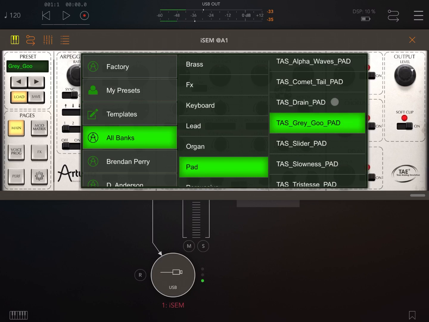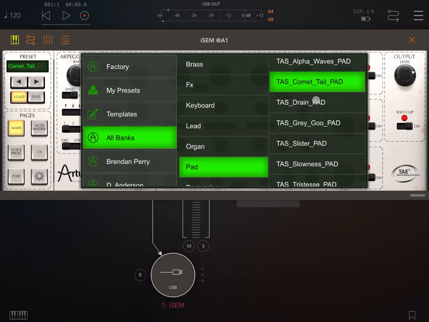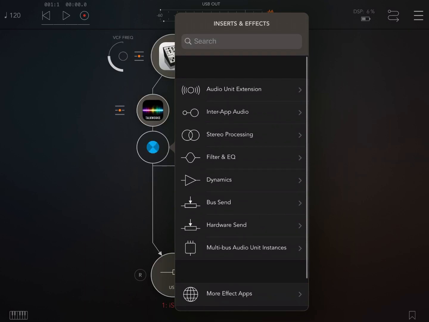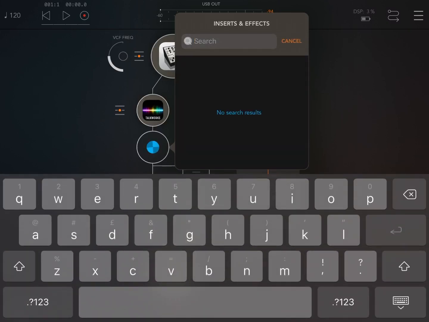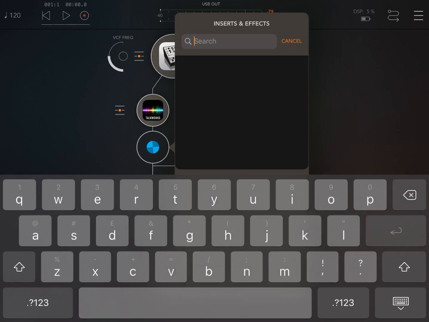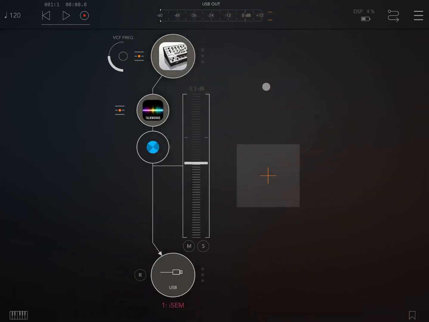You can hear how nice it is. Let's go, for example, to this Comet Tail pad. And this really deserves a nice reverb, so let's add a reverb effect. Let's go inside here and search for a reverb. Let's go for a Bliss reverb. Really, really nice. Let me give you a further example. Actually, let's remove the reverb and add a shimmer, again from Bliss, a great shimmer effect.